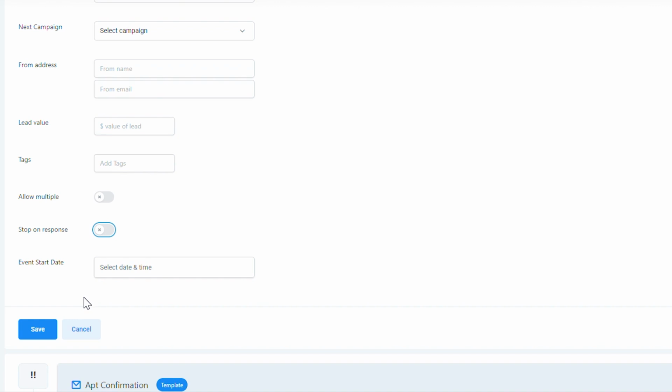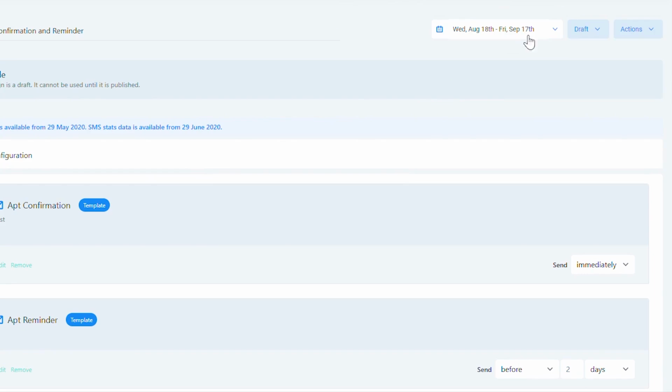Once you're all done and satisfied with the campaign events you have, make sure that you save your changes and publish the campaign.